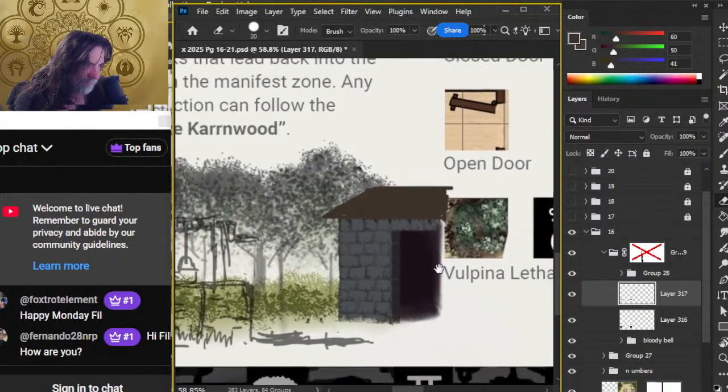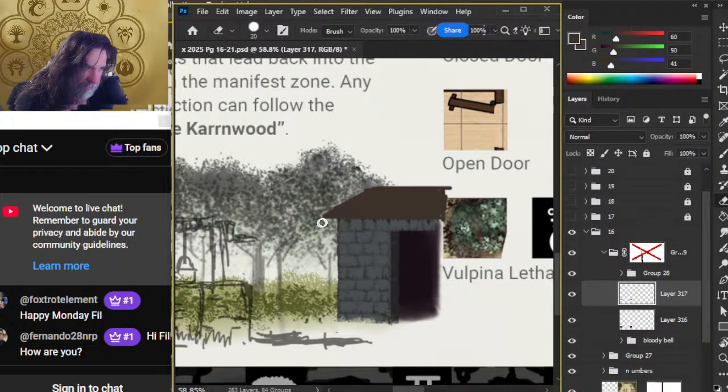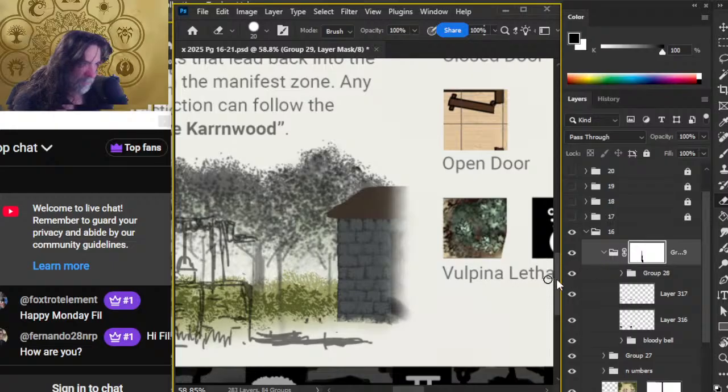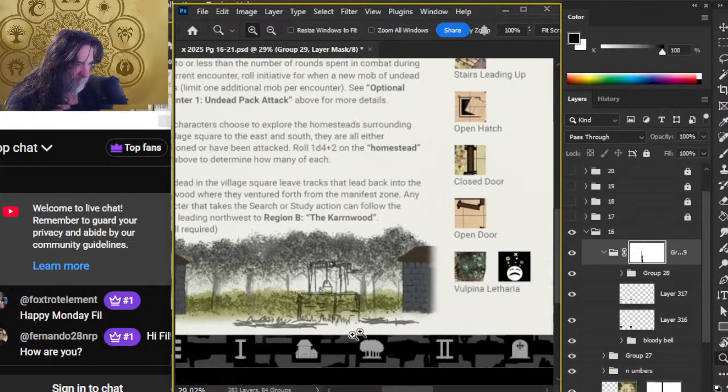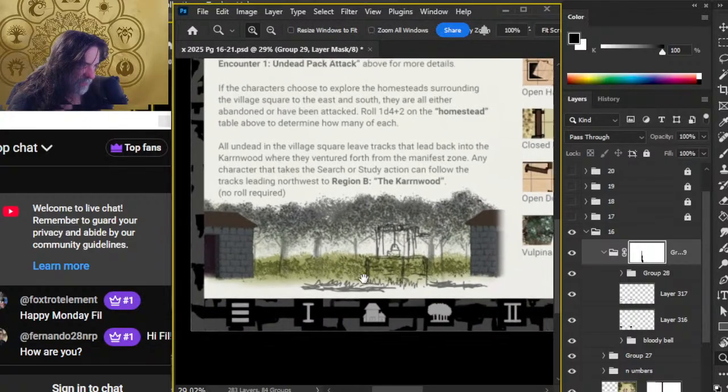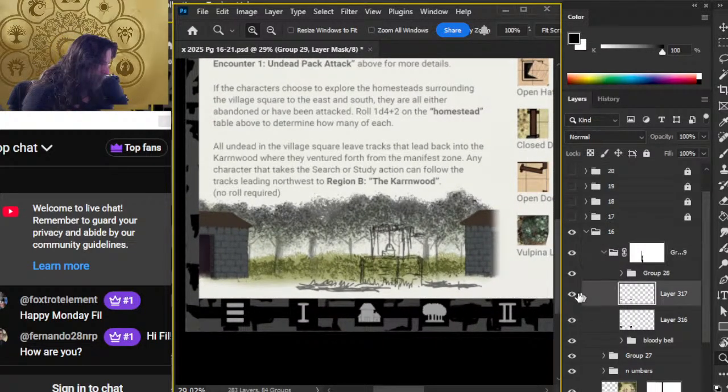Break that a bit. There we go. Work that in. Smudge that out. And that goes off the edge, so that's fine. Yeah, so far so good.